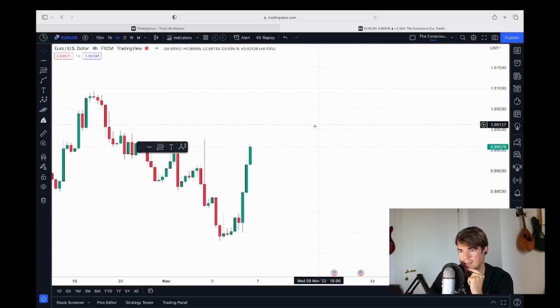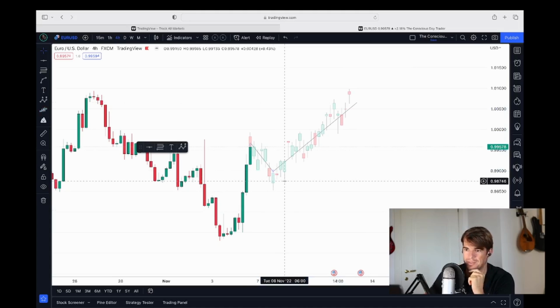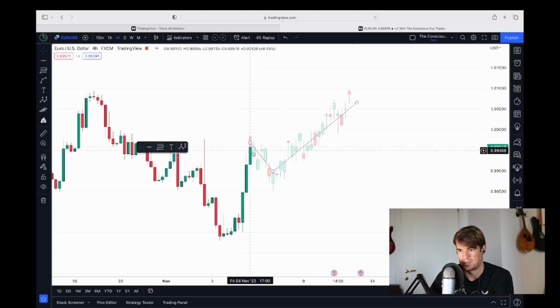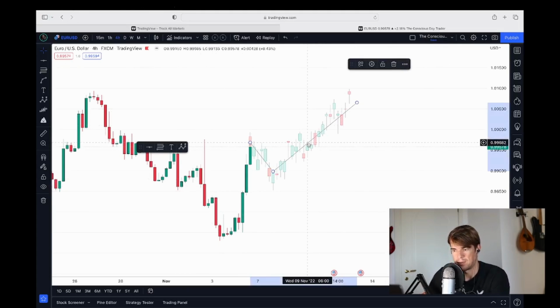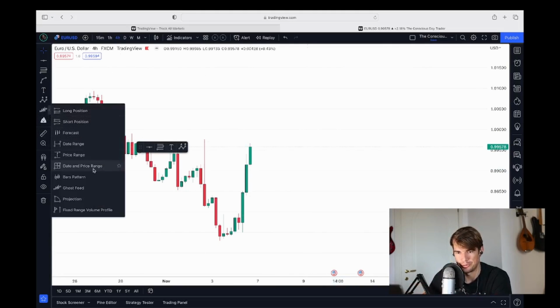And then you right click that and it will stay if you have a normal mouse and not. There we go. So you can show the direction. It's really cool when you're discussing with people. This is going to retrace to the 38 and then it's going to push continuation to the upside. Super useful tool, especially for YouTubers.